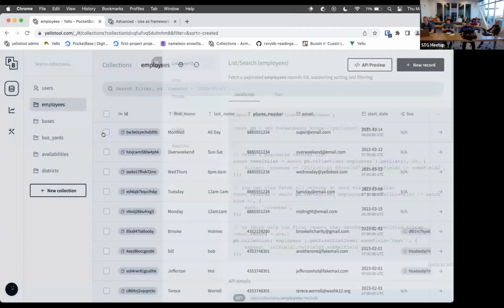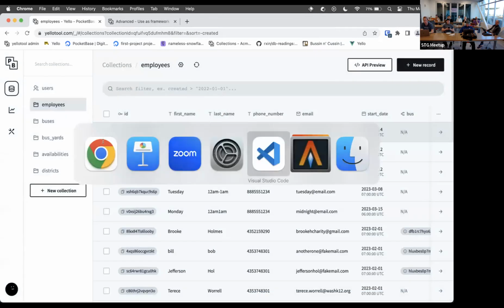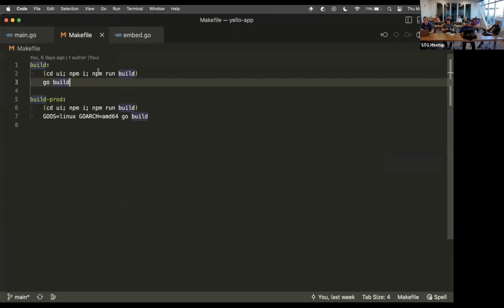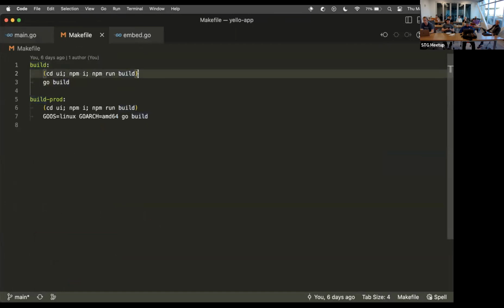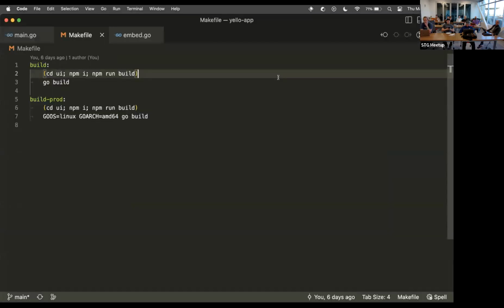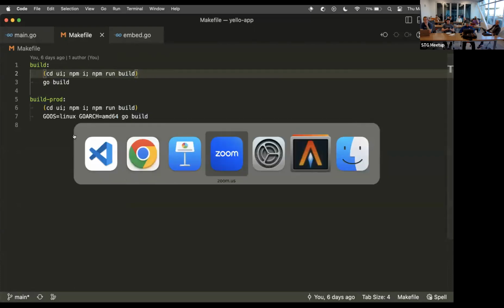Let's see, there's a couple other cool things. My deploy is pretty cool. This is more of a feature of Go. Not the deploy, but the build. You can embed your UI. So this admin UI is embedded inside of Pocketbase. And then I went and embedded my own UI. So I showed you.